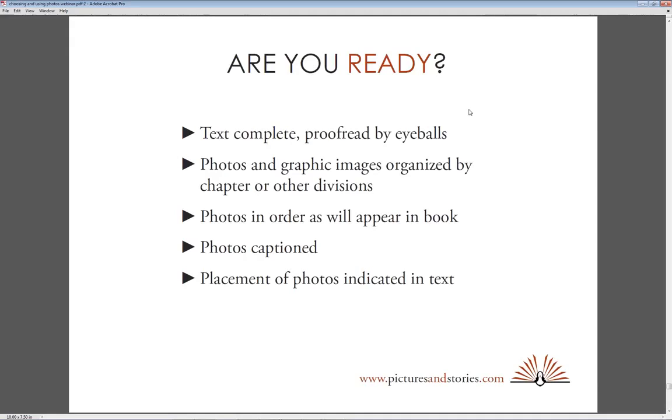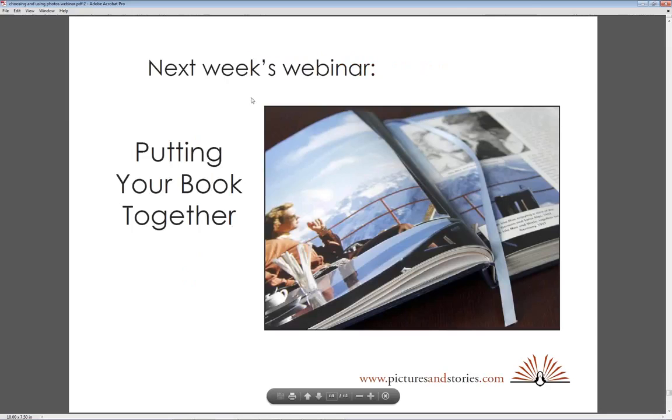You want to make sure that your photos are organized and preferably put in the order that they will appear in the book. That'll make it easier either for you or for your designer. You want to make sure that you have a caption list for all of your photos, or that the captions are entered into the metadata of your files, and that you have the placement of your photos indicated in your text, either on a paper copy or in the digital copy of your text file.